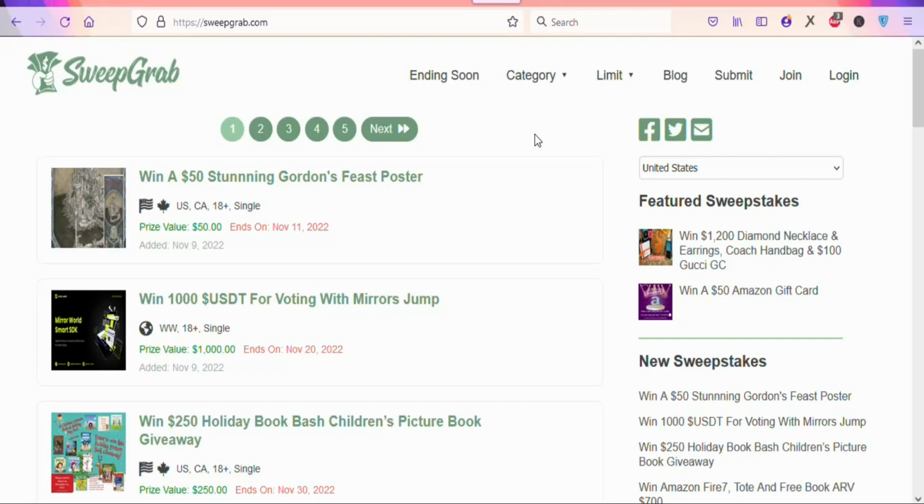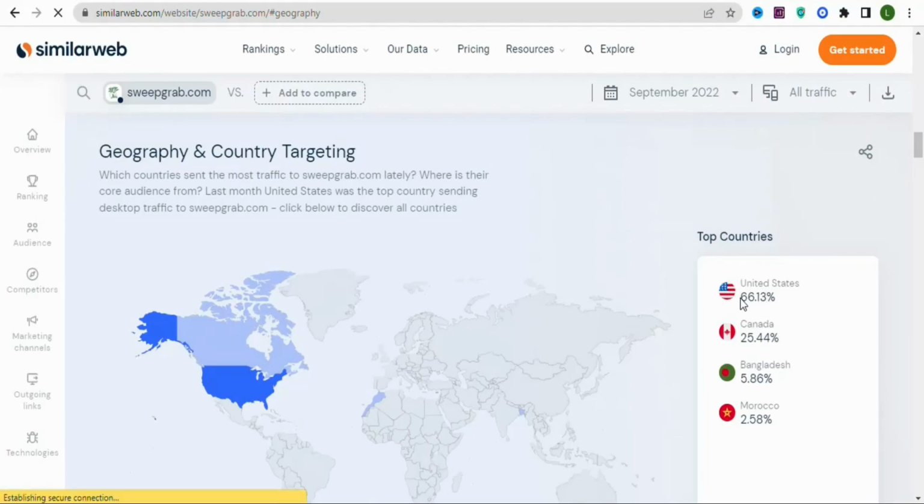In our case, we are promoting a CPA offer. So when we get people to enter their details to receive the offer, we are going to be paid on CPA Grip. As you can see on SimilarWeb, 66.13% of the people who visit sweepgrab.com are from the United States. You can see it right here. This is a highly targeted traffic source that you can use to make money with CPA offers.